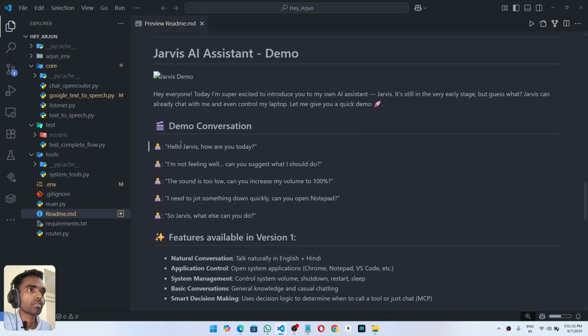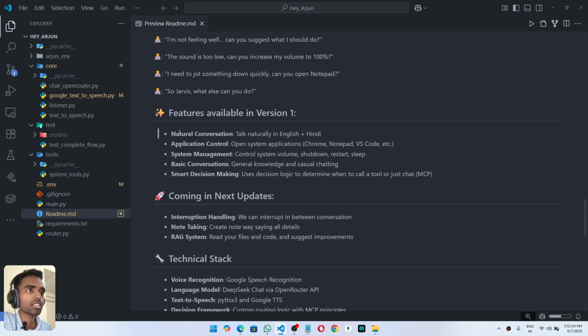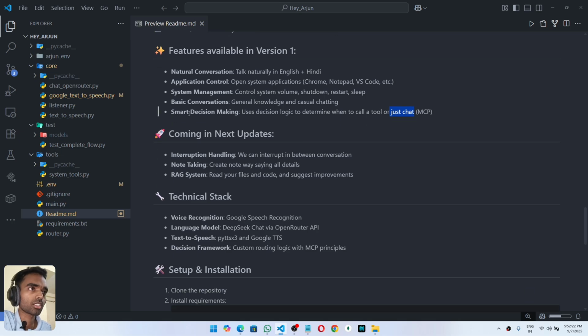For now, what we have, I'm showing you one notepad and what we are going to improve. Okay, for now we have this feature. It can talk in Hindi and English. Also, it can open any application that I have given. It can control my system and also casual chat, you know. And it can make a decision whether it needs to call any tools, like it needs to open any software or control any system, or I am just talking, just casual chatting. Okay, so it can make decisions also.